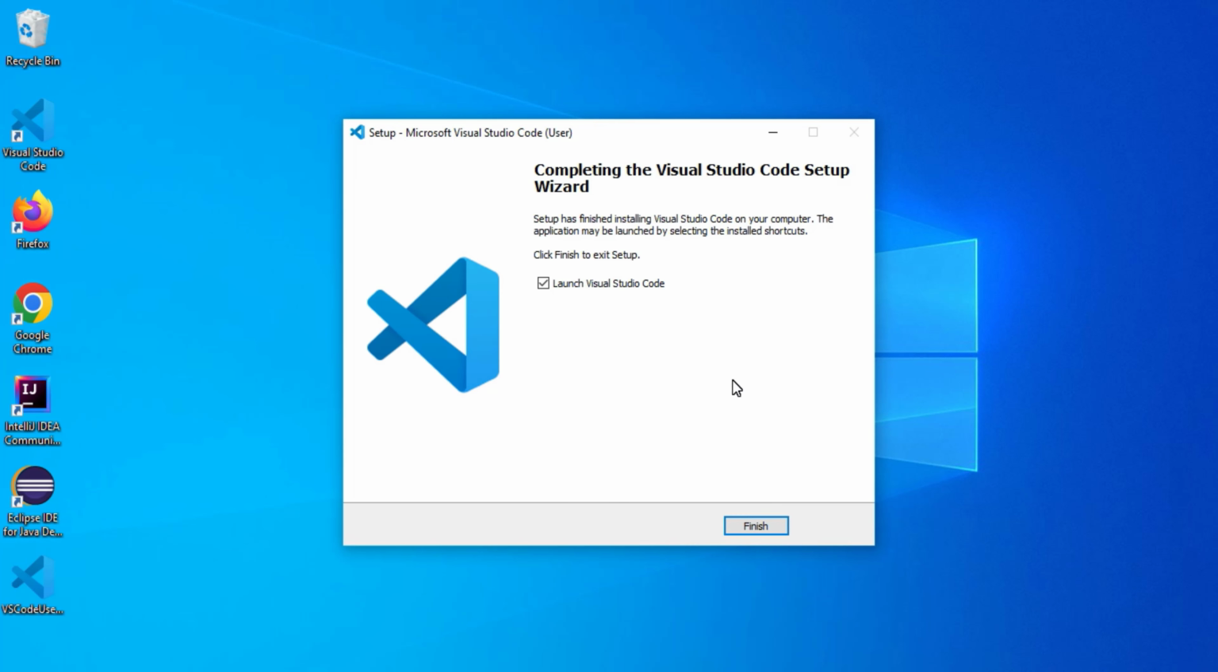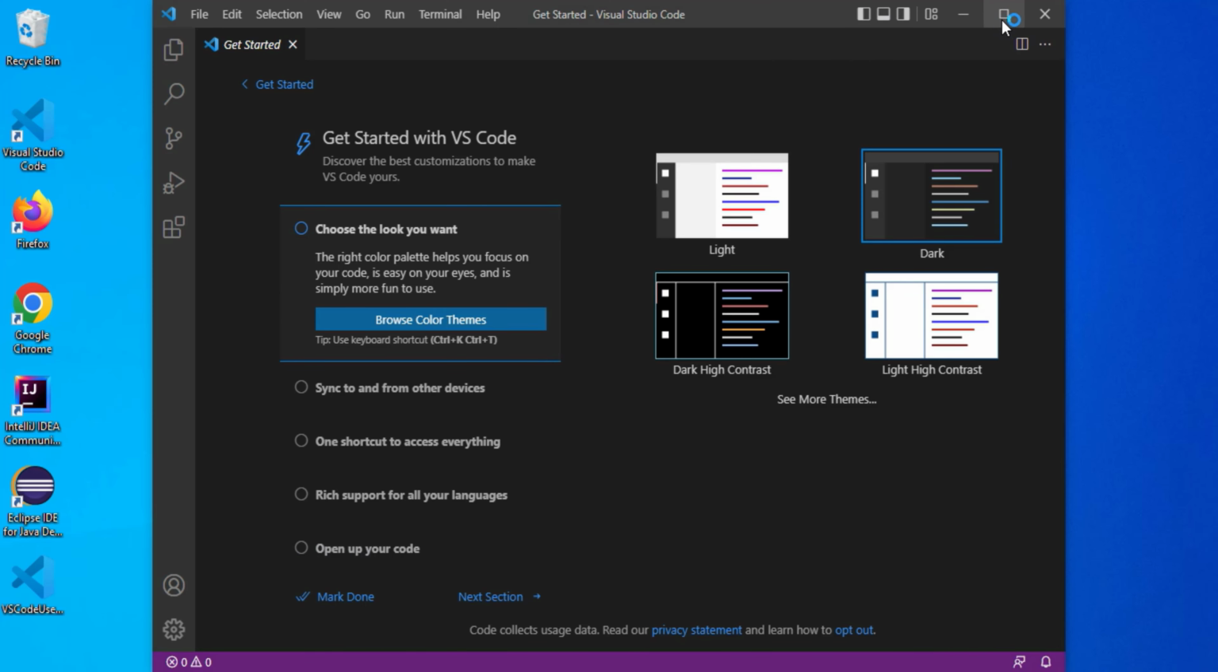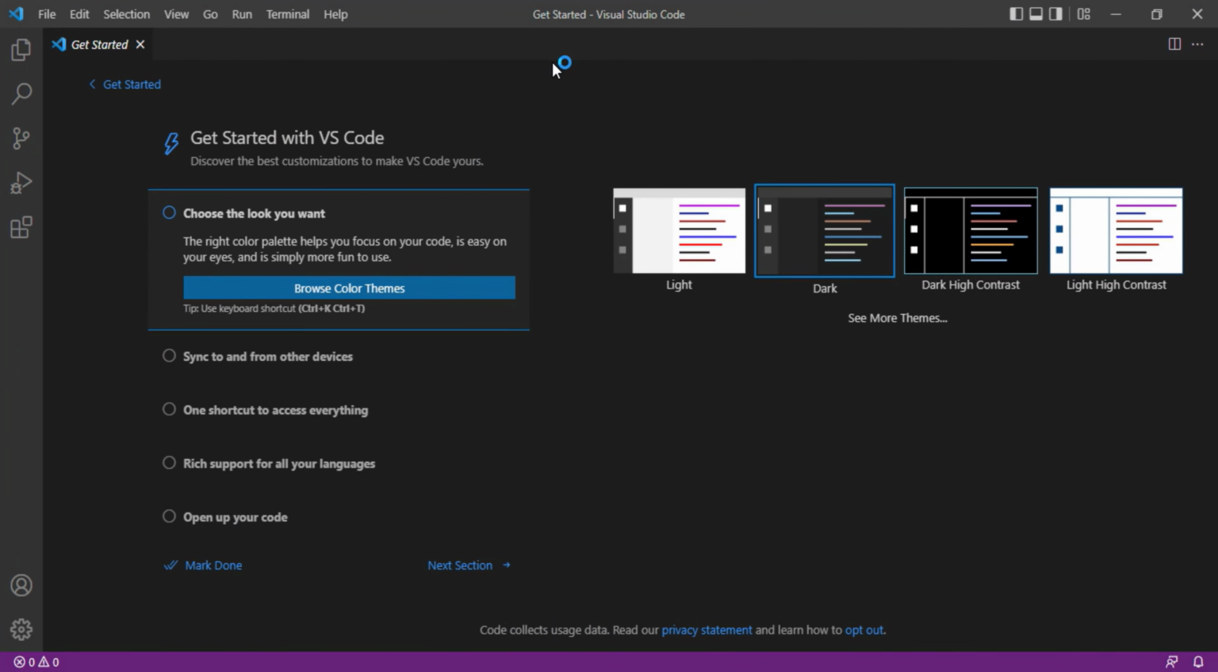Okay, so my installation is done. Now it is asking me to launch Visual Studio Code. So yes, I want to launch. Just click on the finish button. Okay, so you can see this is the welcome screen of Visual Studio Code.